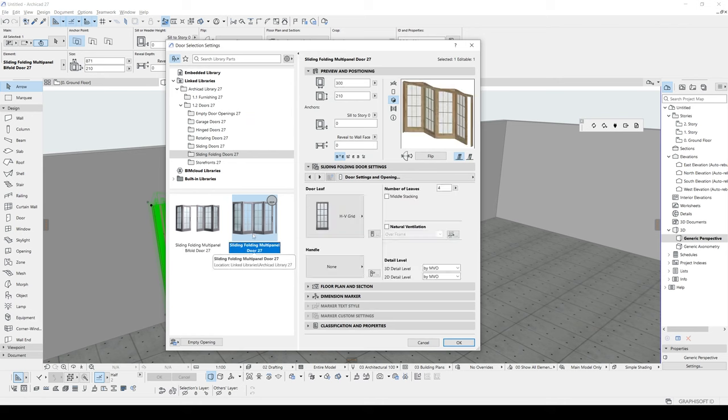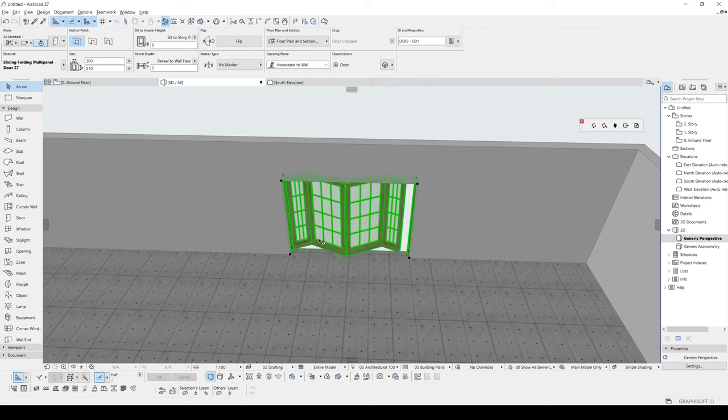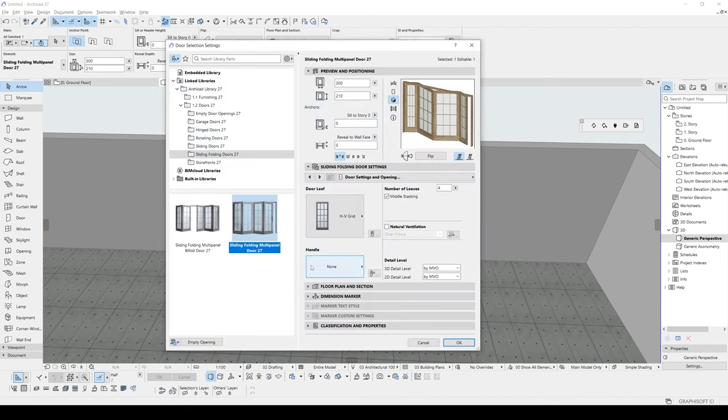We have seen the bi-fold door. For this sliding folding multi-panel door, we are able to change these middle stacking settings. In order to change the detail level of the door, here we have detail level options.